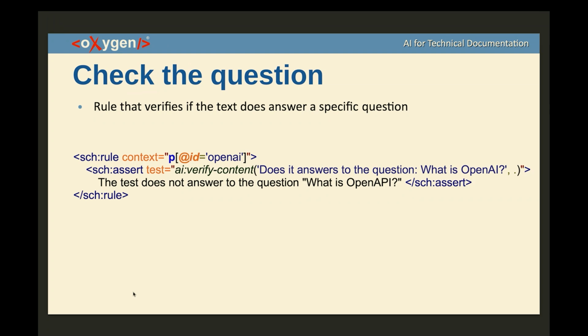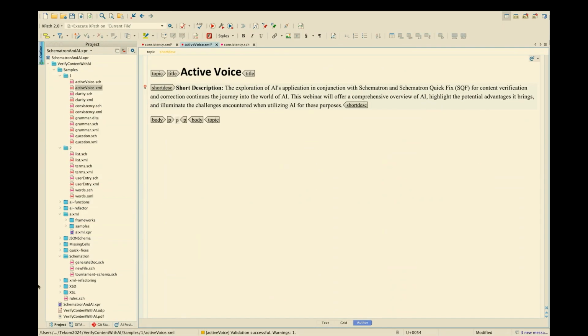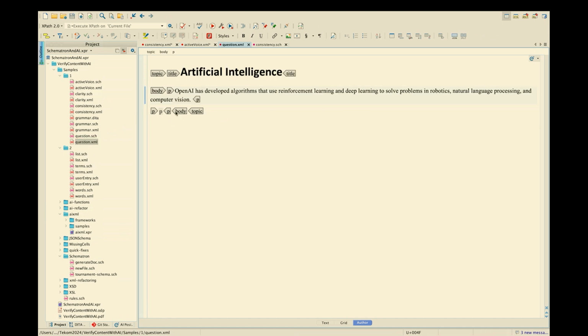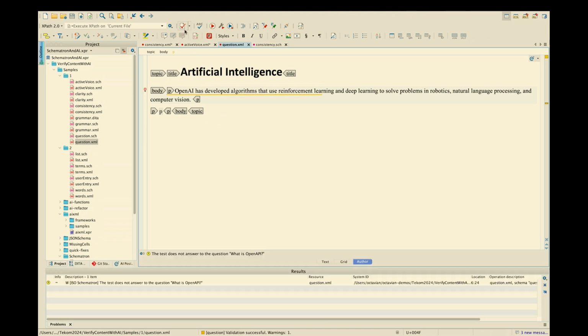So for example, maybe you get a section with an ID or a paragraph with an ID that defines something, right? Like here, let's say I have a paragraph about OpenAI, and I want to answer the question, what is OpenAI? So this is why I write this paragraph. So if someone else tries to rewrite it or change it, then I know that it will not answer my question otherwise. And it's similar, so you have this verification with the question, I think it's here. Yes, and I can validate. It says that this doesn't answer the question, what is OpenAI, because it says that OpenAI develops something, so it doesn't answer my question. And then I can correct this also using AI. And now it says that OpenAI is an organization that does some things here.